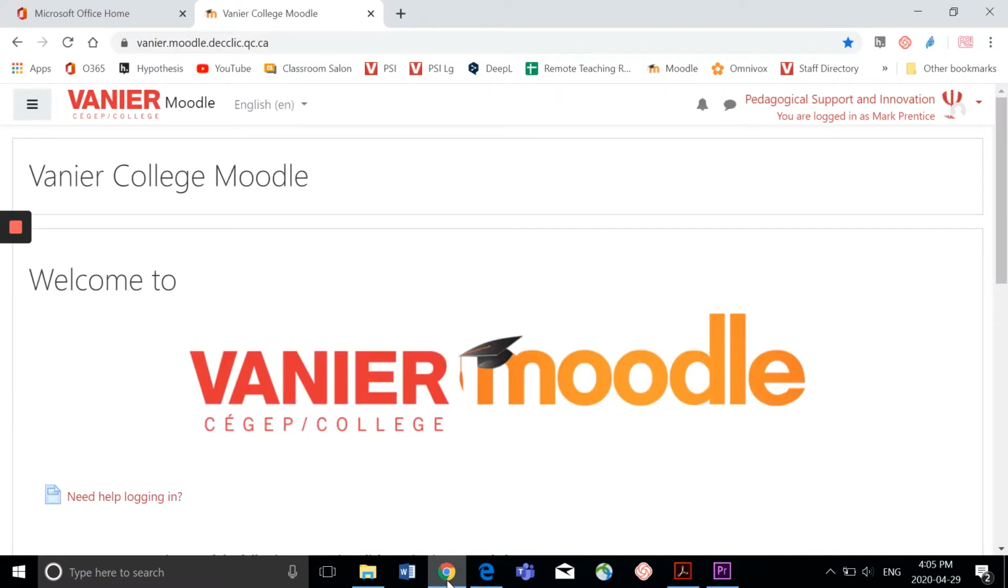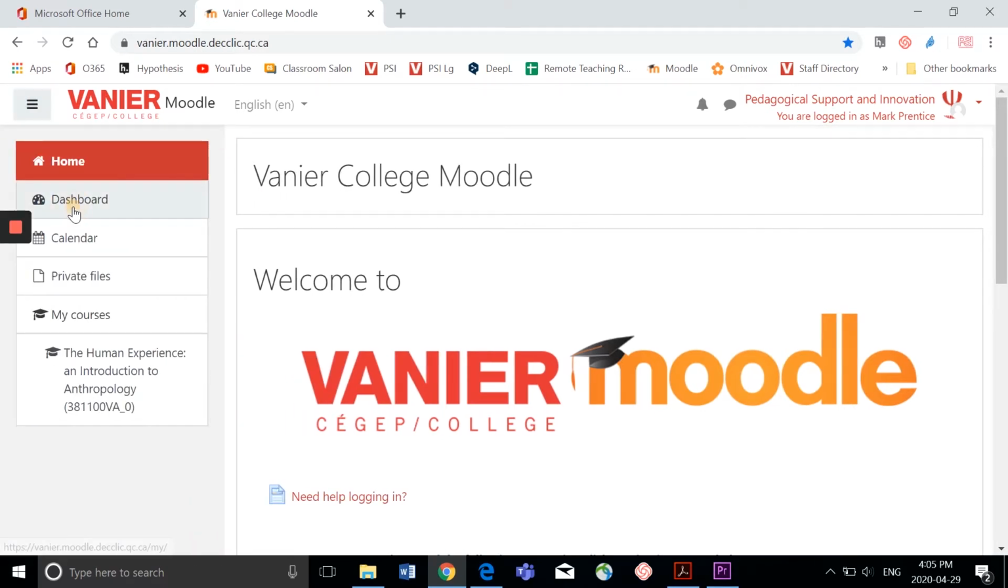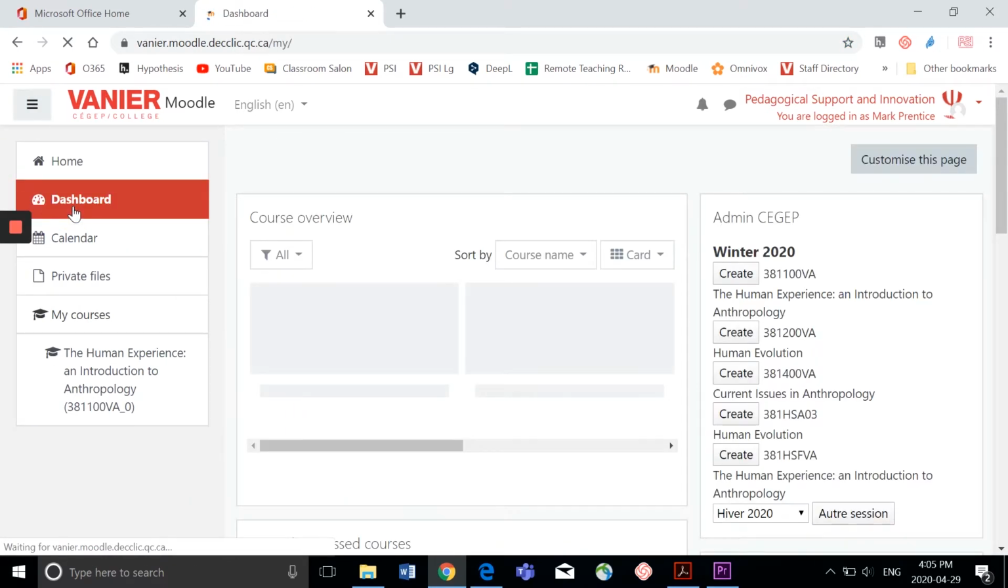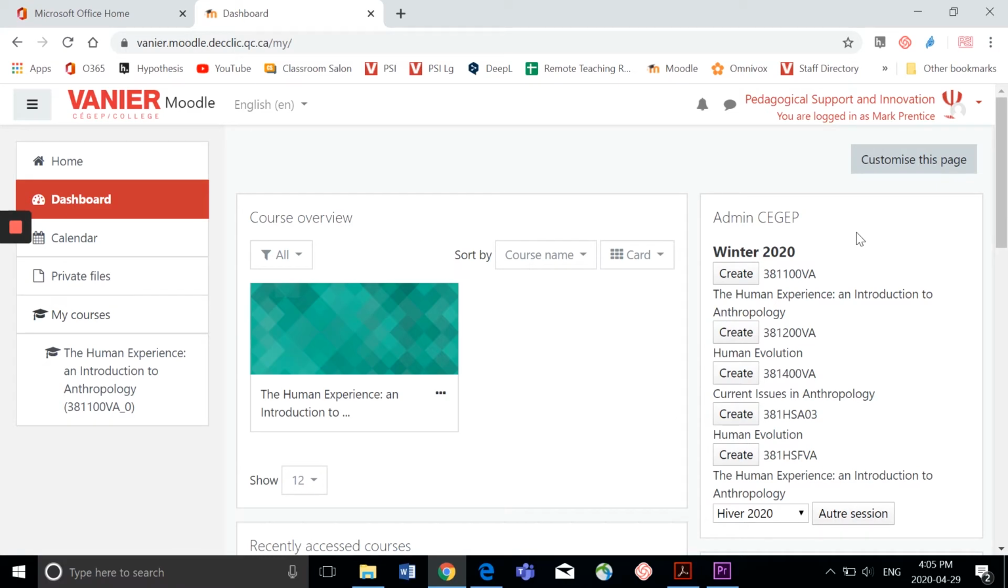Once you're on the home page of Vanier's Moodle, you need to go to the dashboard to access the CEGEP admin block. If you don't see the dashboard on the left, click the hamburger to the left of the Vanier logo, and then click the dashboard. And on the right, you'll see the CEGEP admin block. Choose the course that you would like to create, and click the Create button.